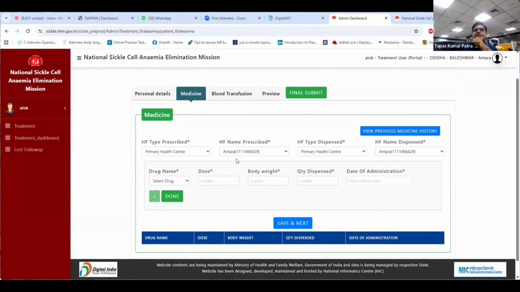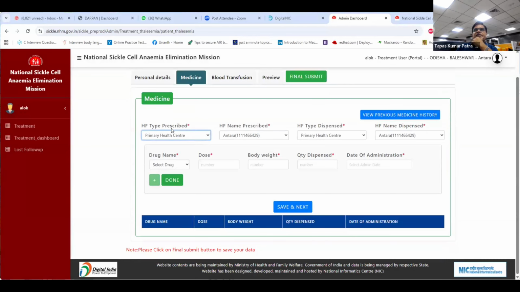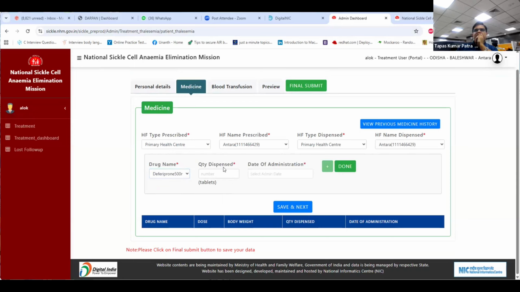Now here in the medicine section, you can have the health facility type, prescribed primary health center name, because you are right now in Antara. HF type, dispensed, PF name, drug name. Here we can have the drug name. See, these are the 4 drugs that have actually been prescribed through the national level. You can have any drug, then the quantity. You can have the quantity.